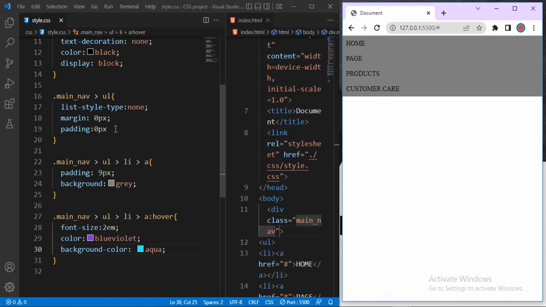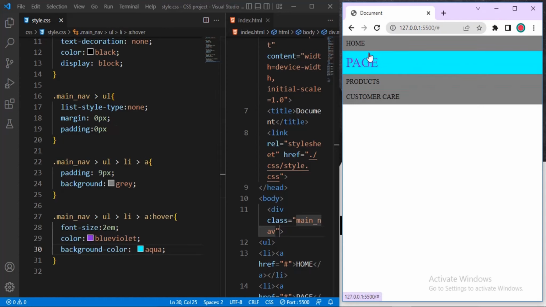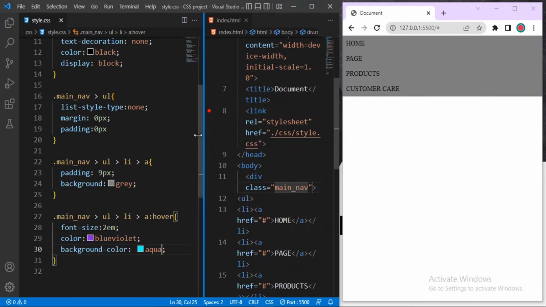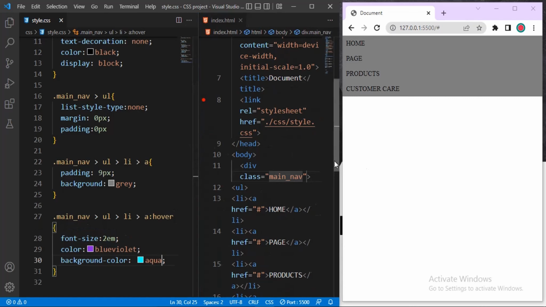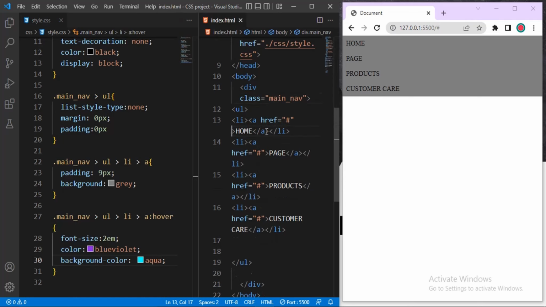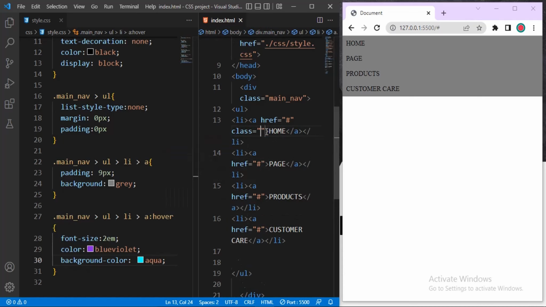The next thing I want to do is make one of them very active. Like I can make this home active, and this color will remain here. To do that, we come back to our list. Inside this place, let's target our home and give it a class. Let me call it active.